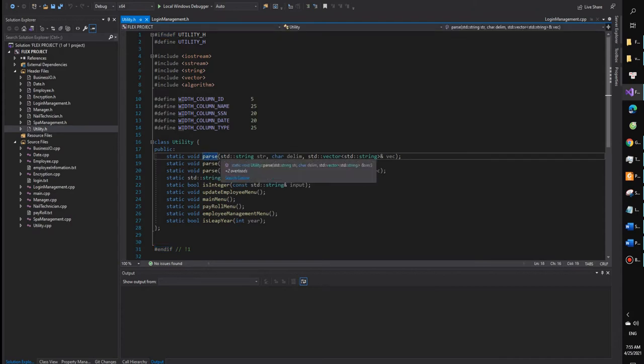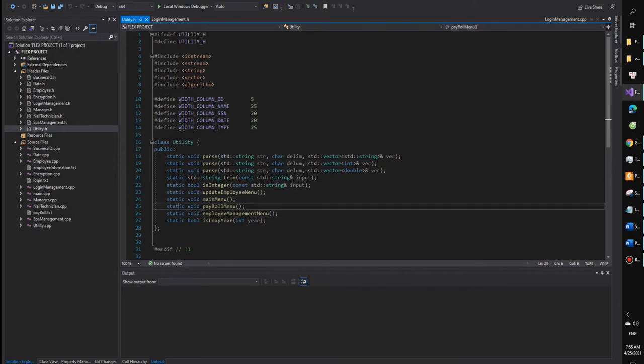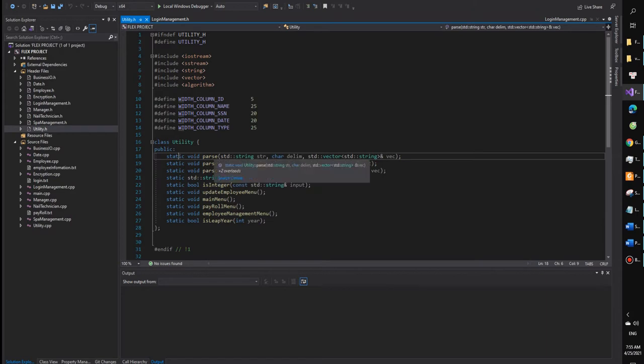Okay, in here you saw that I put in a static function because the other classes use this class a lot, so I don't want to have to create an object whenever I want to use it. That's very annoying. So I put that in a static function, so I don't need to create an object when I want to call the function.